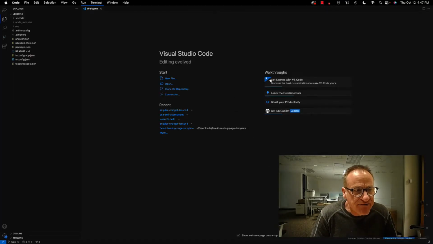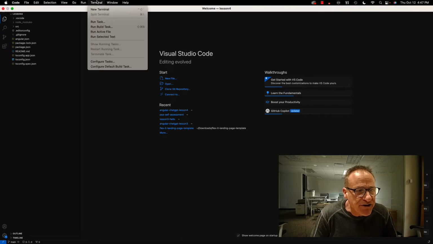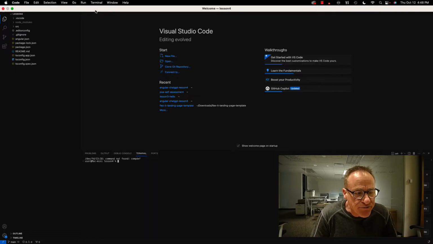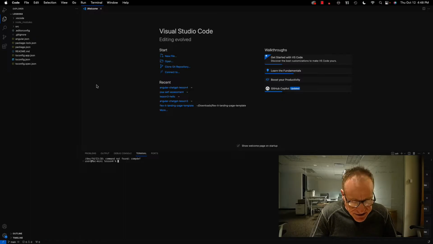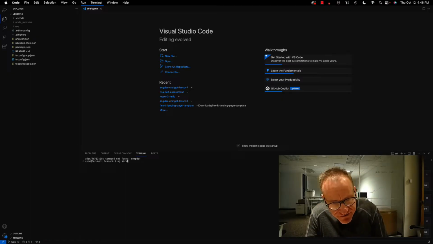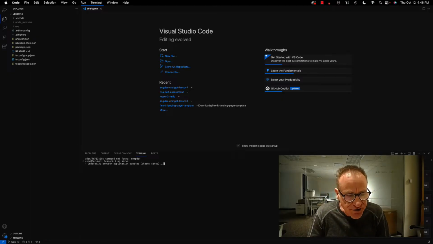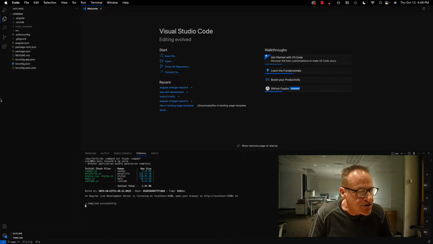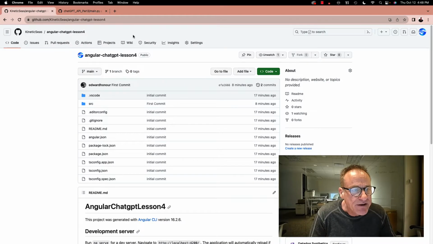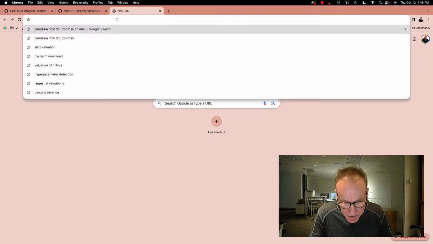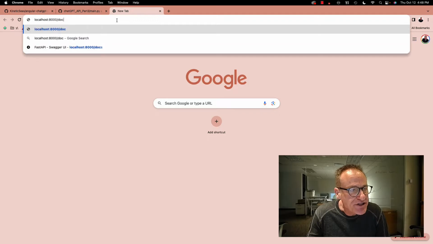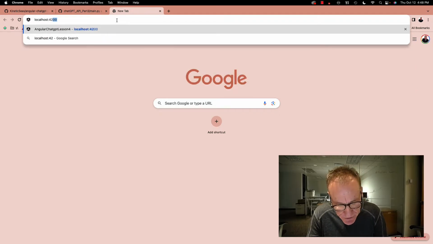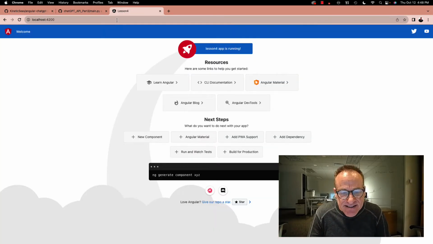Now that I have the project opened, I'm going to start a new terminal. If I do ng serve, this is going to compile and run the application. What we want to do now is go back to our browser, and open up localhost 4200. And this is our initial Hello World application.